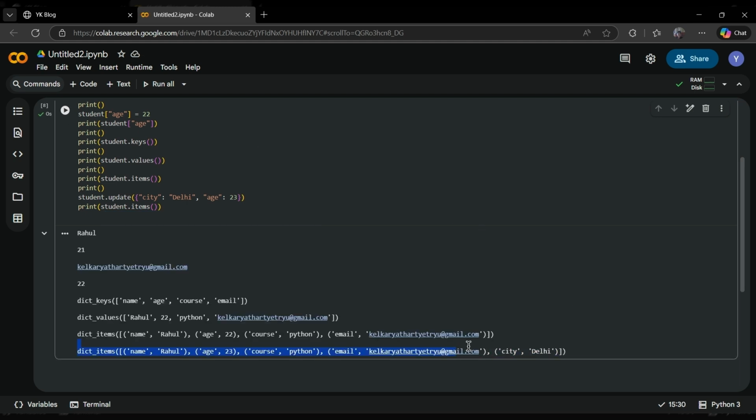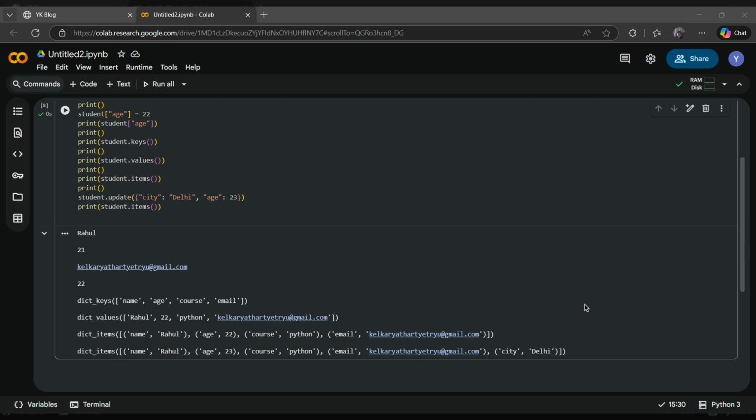Excellent. Now this has been updated. Now name is Rahul. Age is equal to 23, not 22 anymore. Course is Python, of course, and email is the same. That's also not a problem. City. Now city has been added over here. Now which city is Rahul in? He is in Delhi.